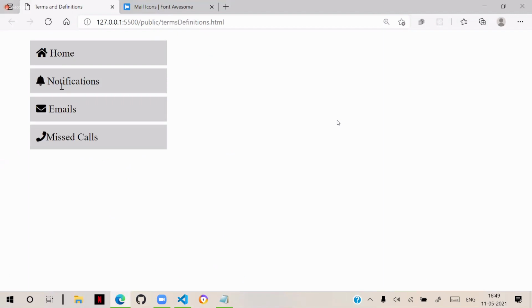So the home, notifications, email, missed calls. We can keep the symbols and we can configure them and define them. You have Facebook symbols, Twitter symbols, icons and all. I will give you one task based on that. You try to do that. One simple task based on that. But first you should be able to download Fontawesome, and you have to configure the Fontawesome perfectly in your computers. Then you can try that.